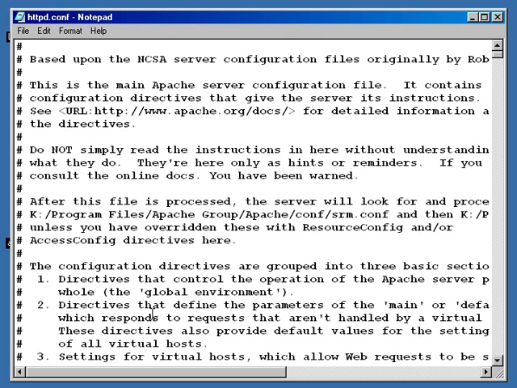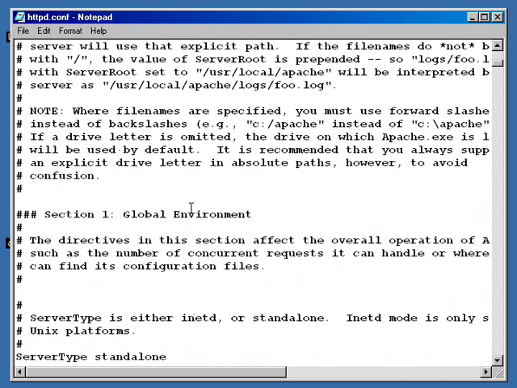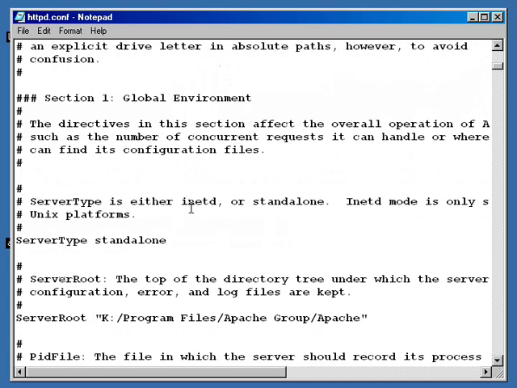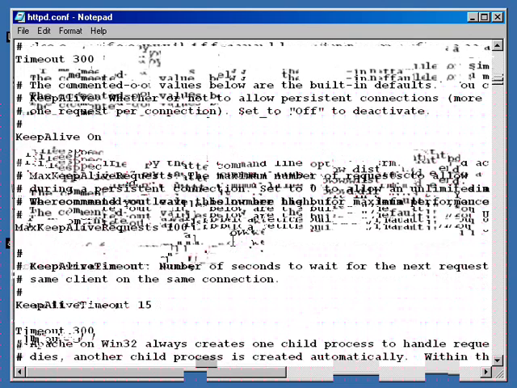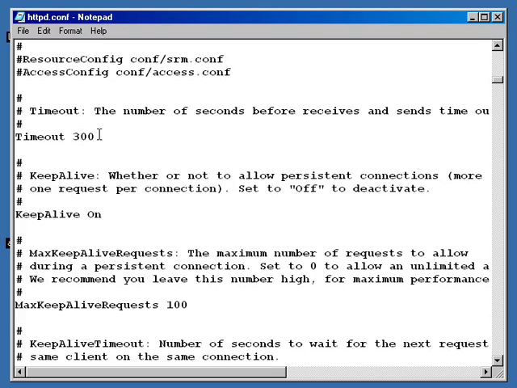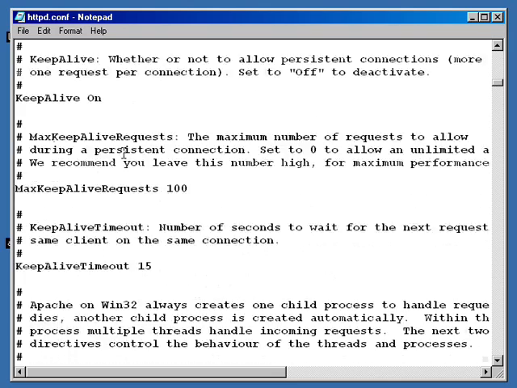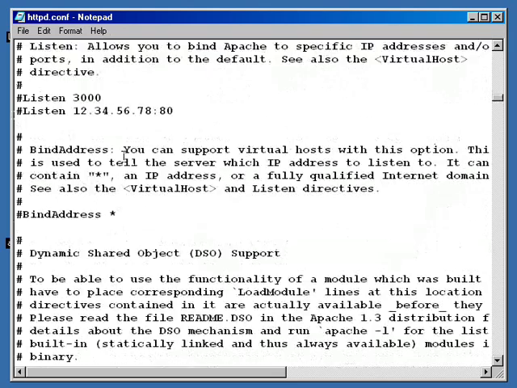You got it. So now we're looking for a few things. First of all, I want to point out that this file is all about how the server is going to function, period. Server type: standalone. The server root is located in this area. There's all sorts of information. So we keep coming down, and there's information like timeout, the number of seconds before receives and sends time out: 300. So you've got 300 seconds. Just digging down through the information.